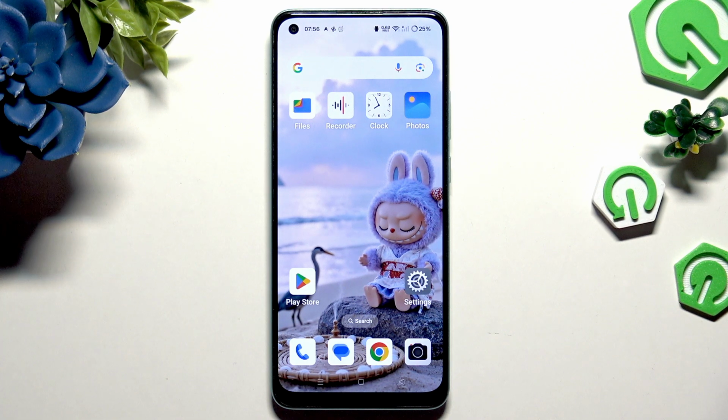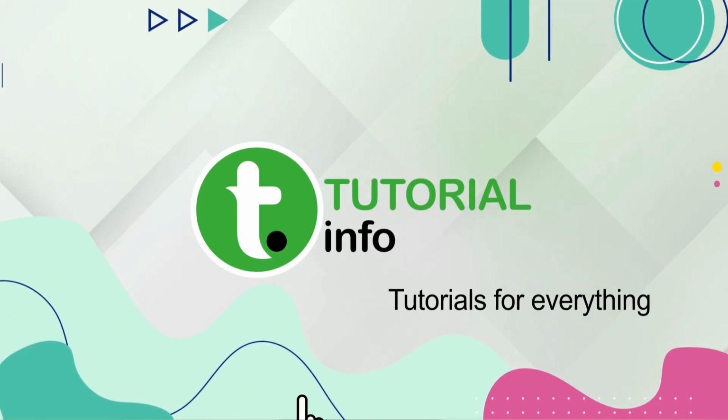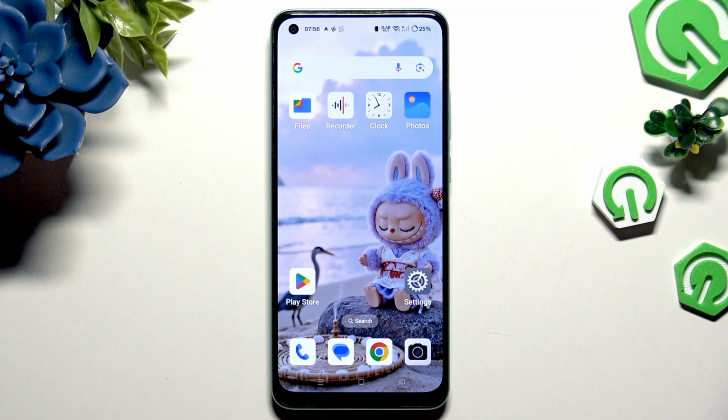In front of me is OPPO Reno8 and today I would like to show you where you can locate all your downloads. First of all, you need to find an app called Files that's already on your device.